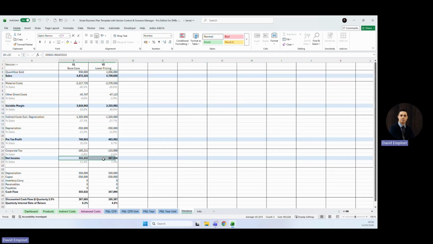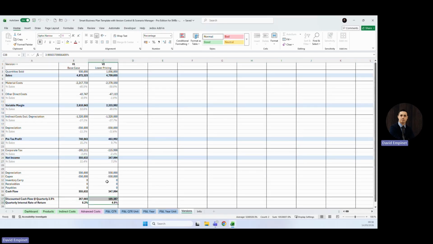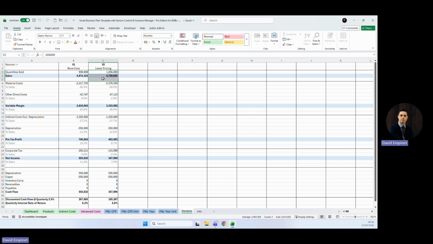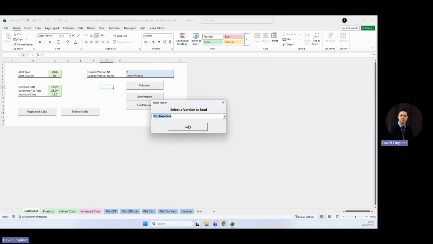So how much net income? Not that great. How's my cash flow? It actually looks worse with lower pricing, so it's not something I want to do. Now I can also do the opposite. Maybe I want to put higher pricing. So same, you go back to the dashboard. Let's go back and load my base case.